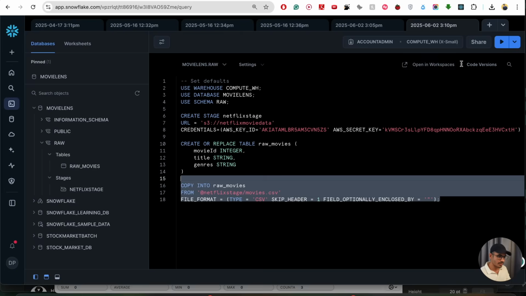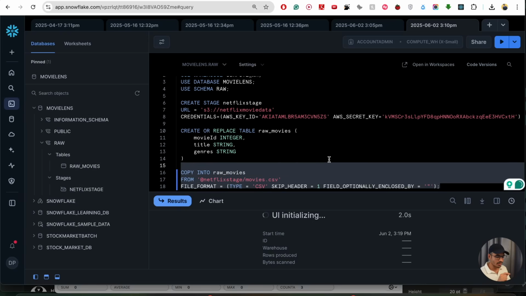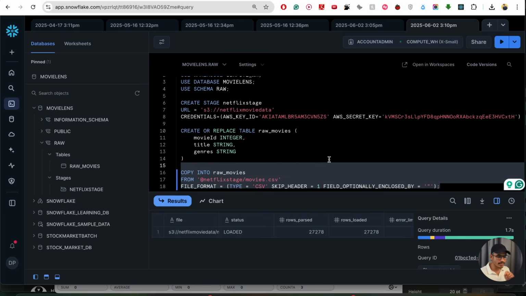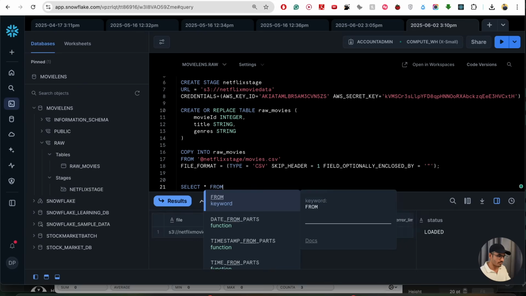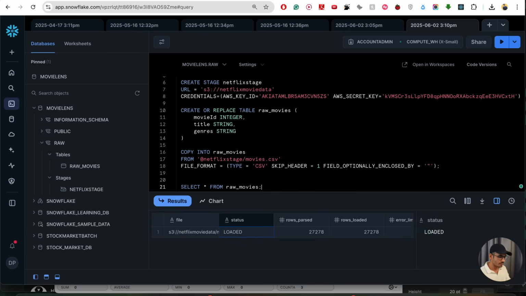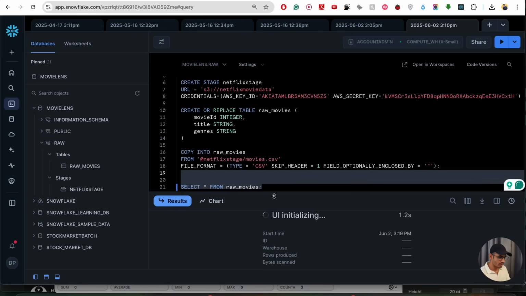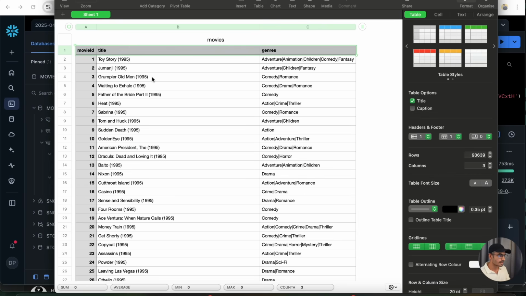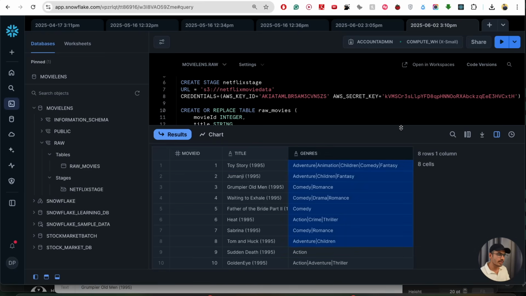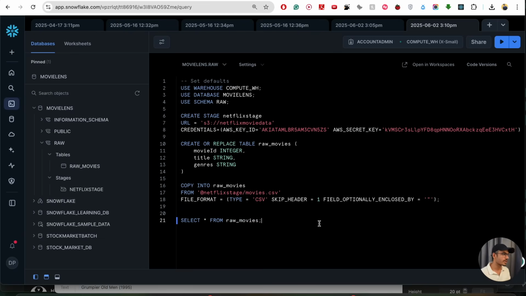And then if I execute this, let's see. If you have provided the right secret key and access key and created the stage properly with the right path, your data is loaded successfully. Now if I do the same, select star from raw movies, here you will see all of this data is available. This is the exact same data that is available in the file. Toy Story, Jumanji, whatever it is. All of these are available here. So we were able to load our movies data.